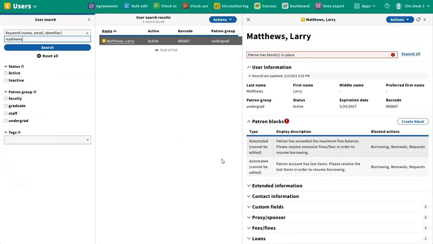If a block has been triggered and added automatically, it cannot be removed manually. The condition that triggered that block must be resolved instead. The block description will indicate what has triggered the block and what needs to be done to resolve the block. For example, a block that has been added due to reaching the fine or fee limit can only be removed by resolving the fine or fee amounts in excess of the fine or fee limit.